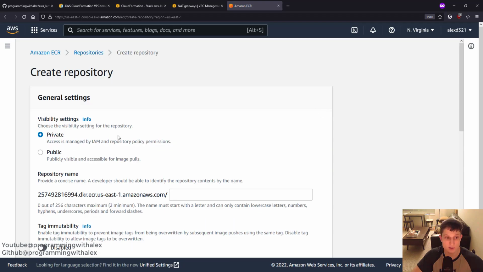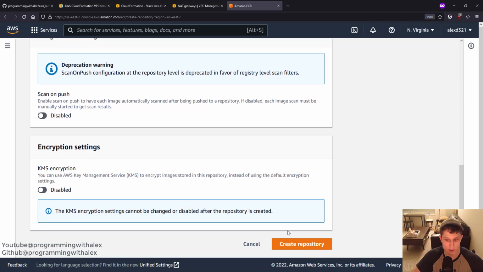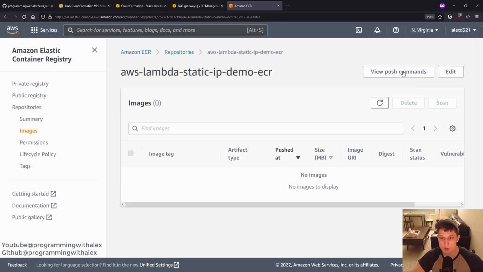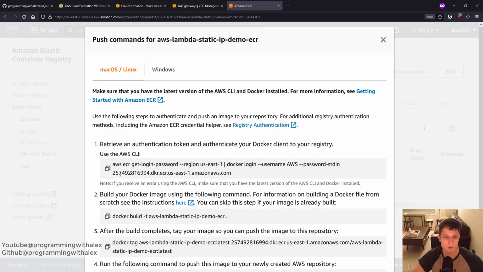So let's go to ECR, get started, do private because we don't want it accessible on the internet. Paste the prefix and ECR. Great. Create repository. Click into it. View push commands. We're just going to copy and paste each one of these. Before you're able to run these, make sure you have Docker Desktop running on your machine.